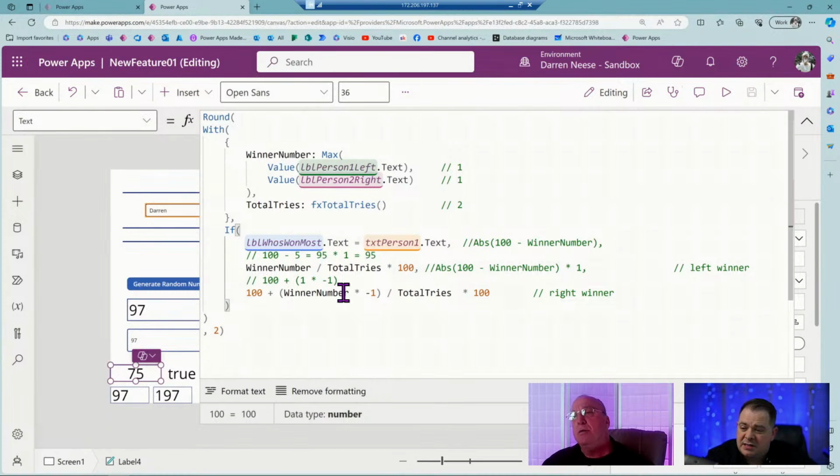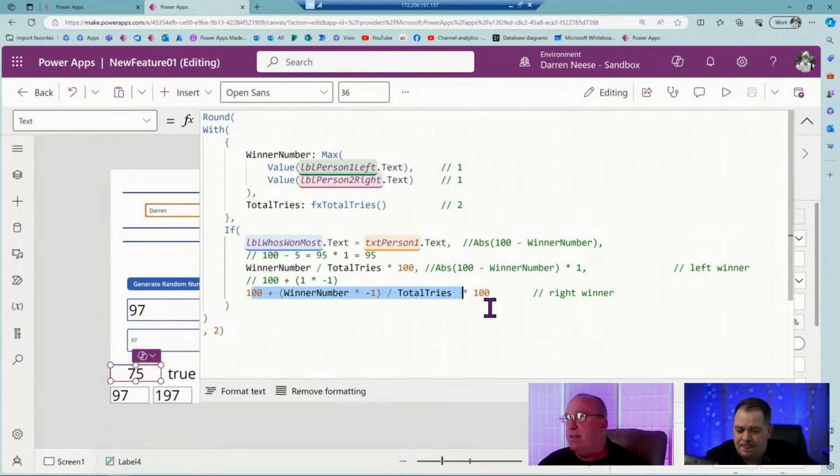Okay, so the first thing that you said is one of these two is working right. Is it the true side here, or is it the false side? Which one are you talking about? I feel like the right winner is working. Okay.